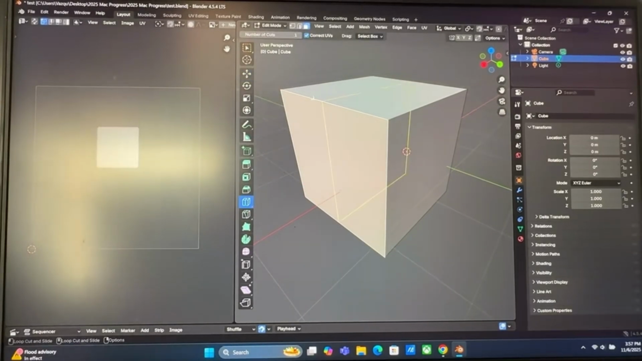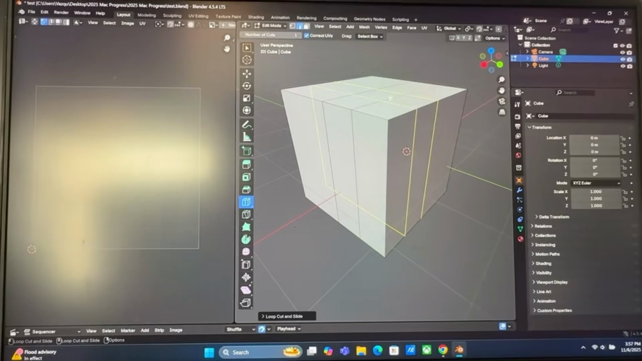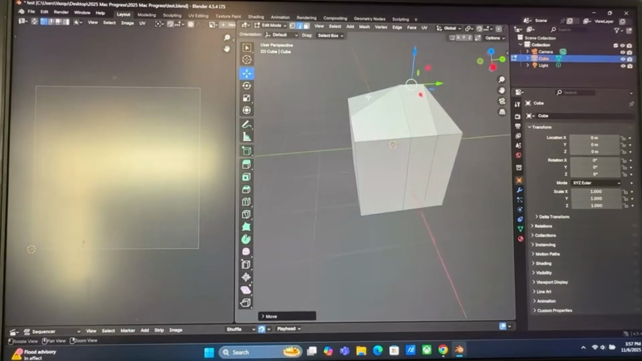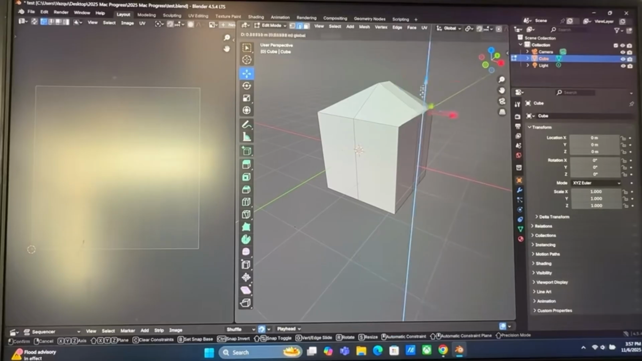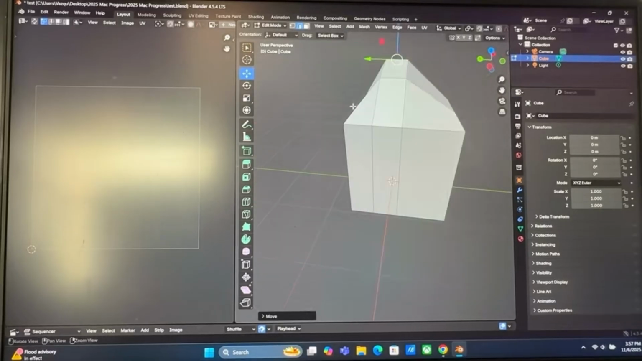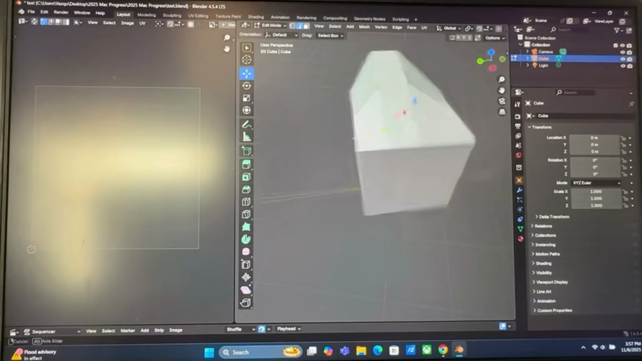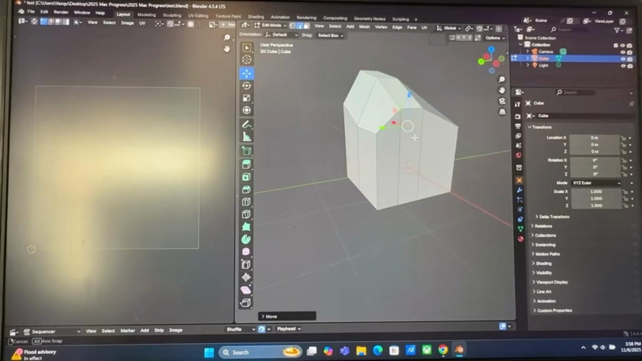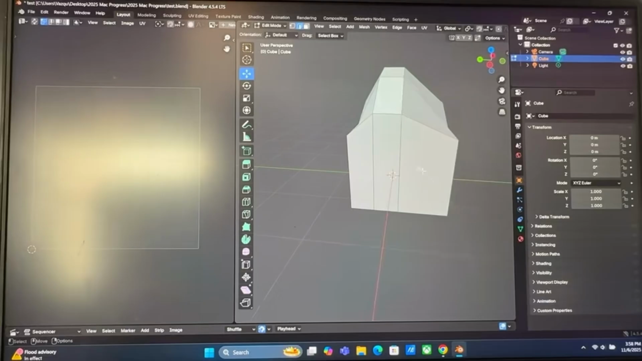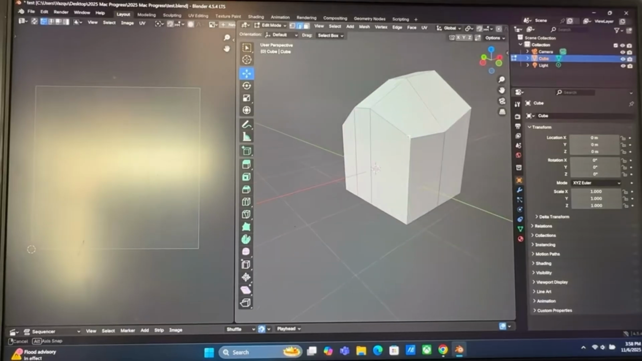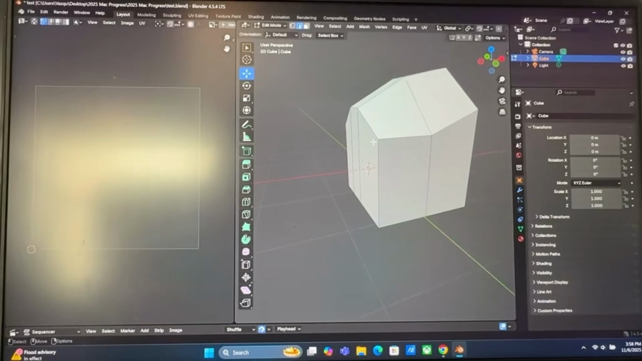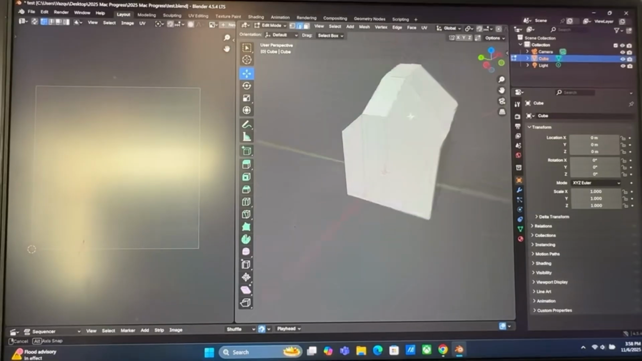So let's go ahead and just add a couple edge loops here, just so that we have something very quickly to show the UVing. Sorry, I'm not really putting much effort into this. All right, perfect. So we'll go with something like this. Once you have your object completely modeled, there's a couple different ways that you can go about UVing it.